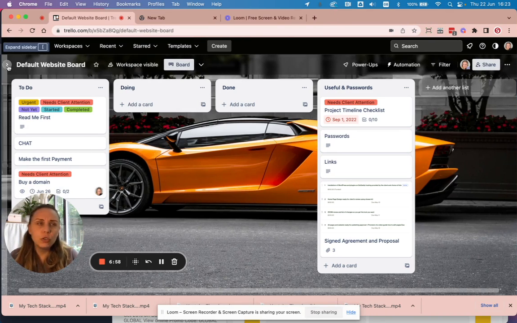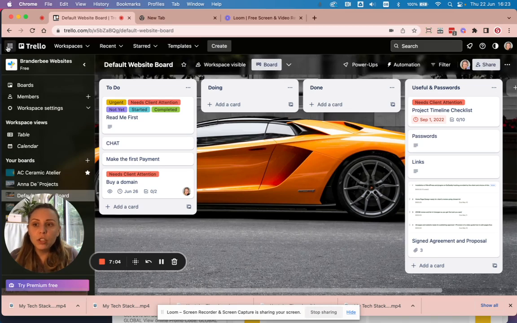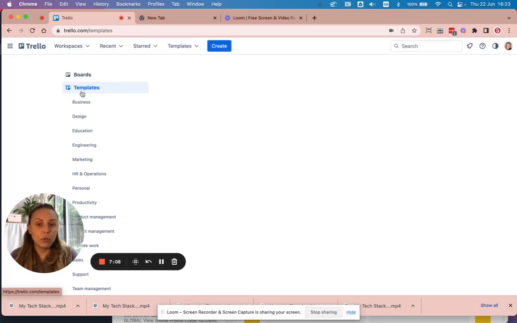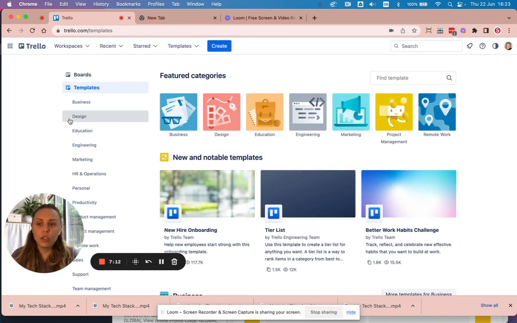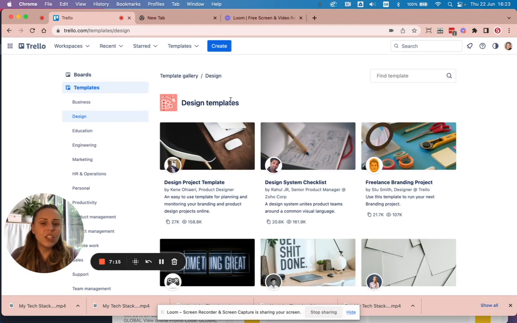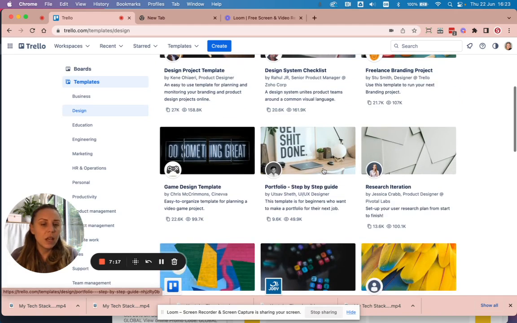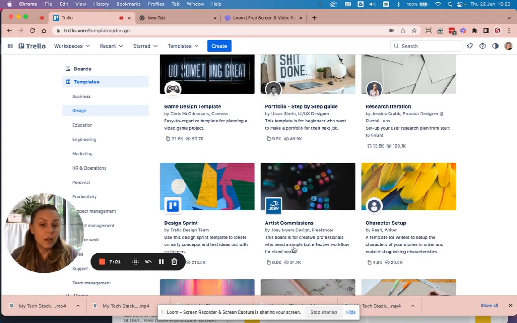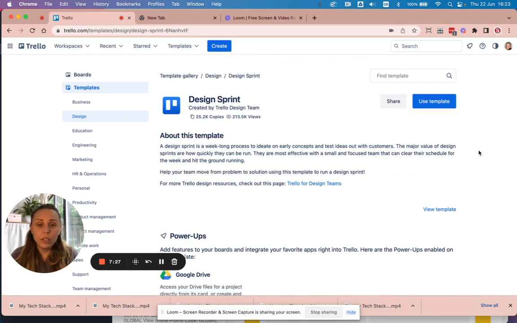Mighty good for, I don't know, even if you have a meal plan you want to create, if you go to Trello, there are templates that you can import. So, there's a template for everything: education, design, managing your business, checklists. All these people created templates that now you can use for free. You see this template, artist commissions, is very popular. Character setup, design sprint.